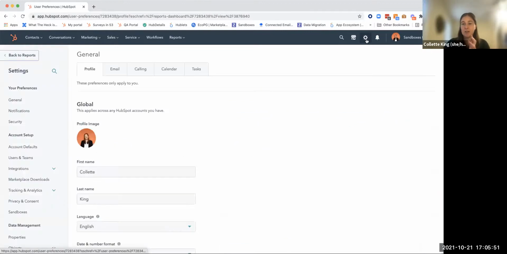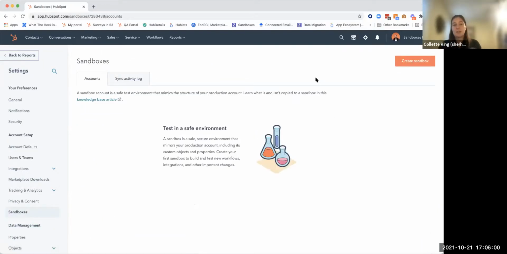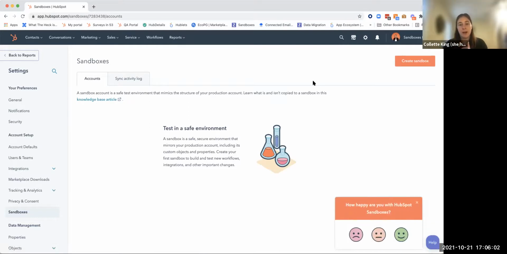So to find Sandboxes, you want to go up here to the gear on the upper right-hand side, and then scroll under Account Setup. On the left-hand side, you'll click on Sandboxes, and this is the page that you see when you arrive here. We've got this nice little survey if you'd like to leave us more feedback, although I'm happy to take all of your feedback here today. You can check out our knowledge base article, which describes a little bit about what syncs to Sandboxes, some of the limitations and how those things work. If you ever forget or have a question, the knowledge base article is definitely your best first point of contact.